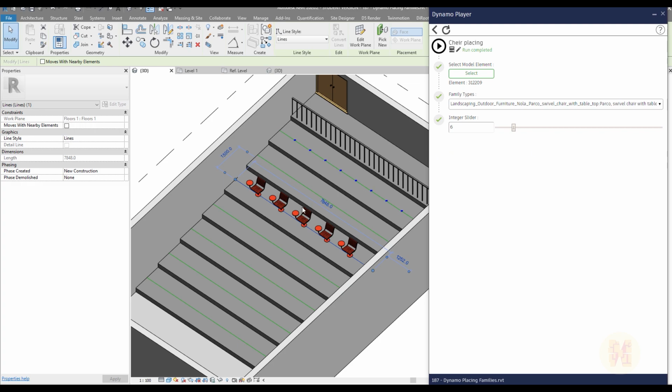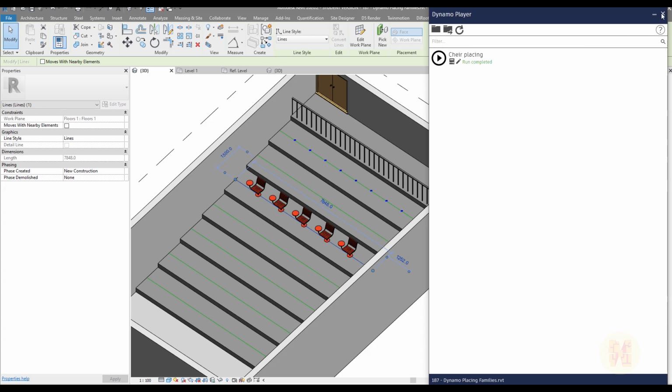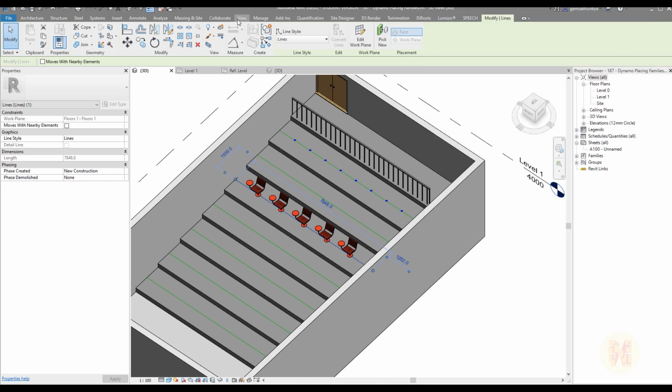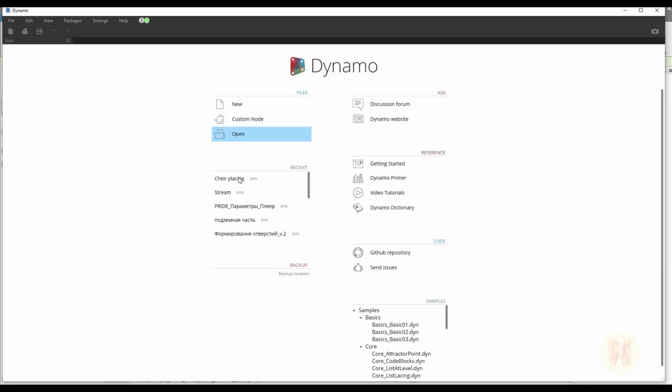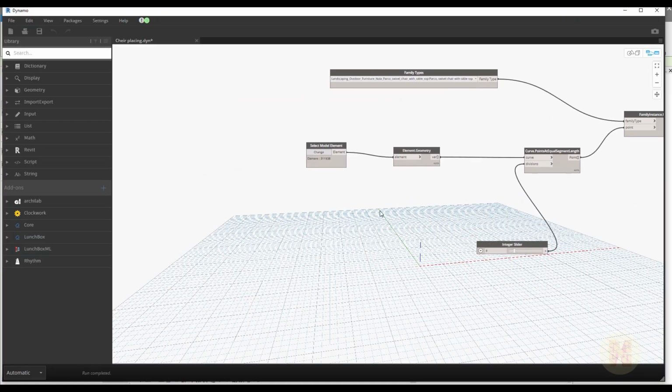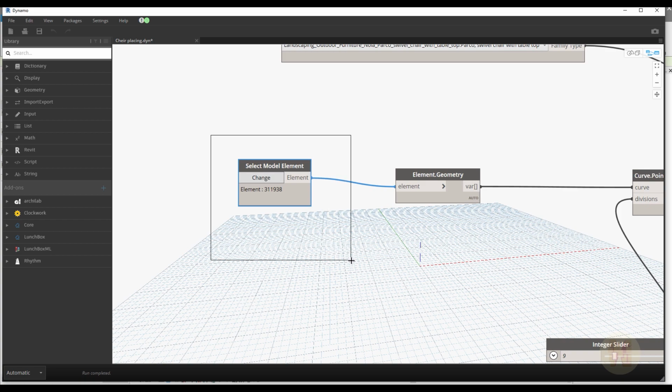But as you can see, we now get one problem. When we select the model elements, it goes out from the other line. How can we solve this? We need to go back to Dynamo and change it. If you don't need it, you don't change it. Maybe you need only the one line. Why not? Let me open this script again, and we will change only this part.